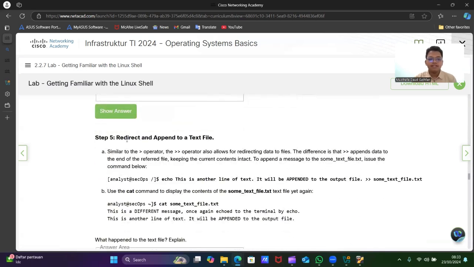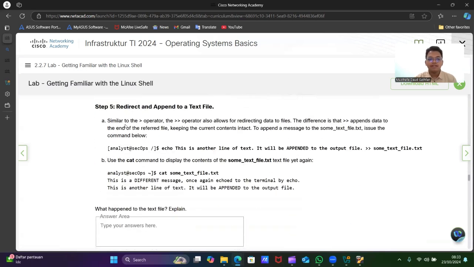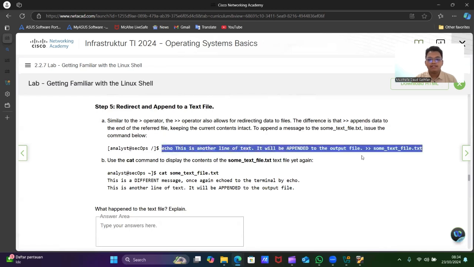Step 5. Redirect and append to a text file. Similar to the operator, we have the double arrow operator that also allows for redirecting data to files. The difference is that this appends the data to the end of the referred file, keeping the current contents intact. To append a message to the some text file, issue the command below. This is another line of text.